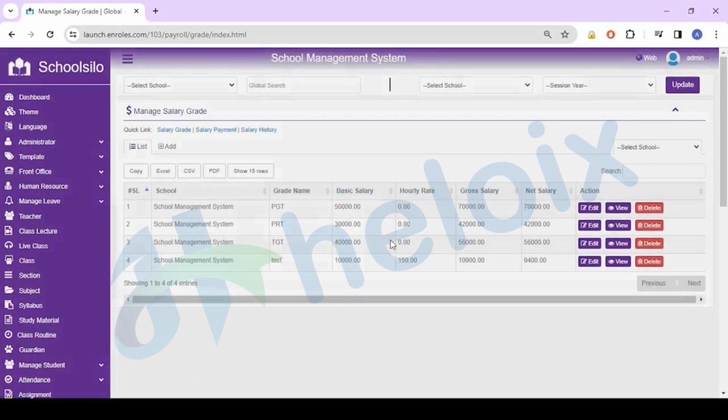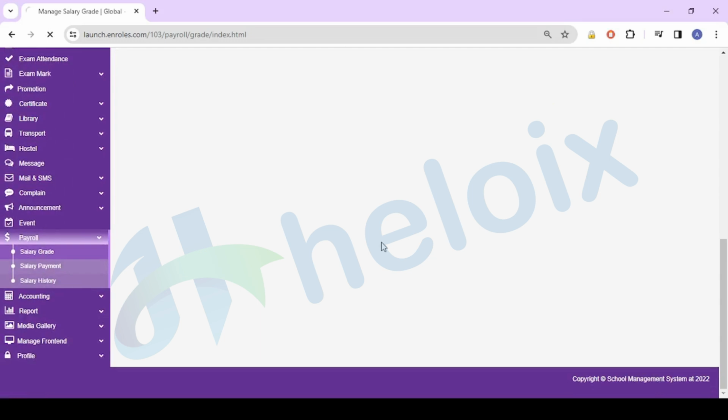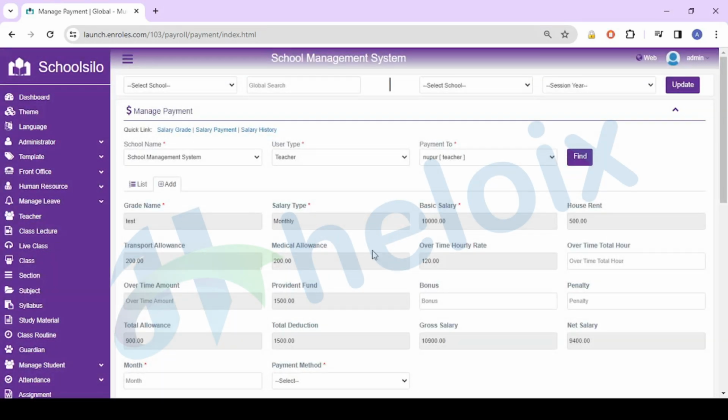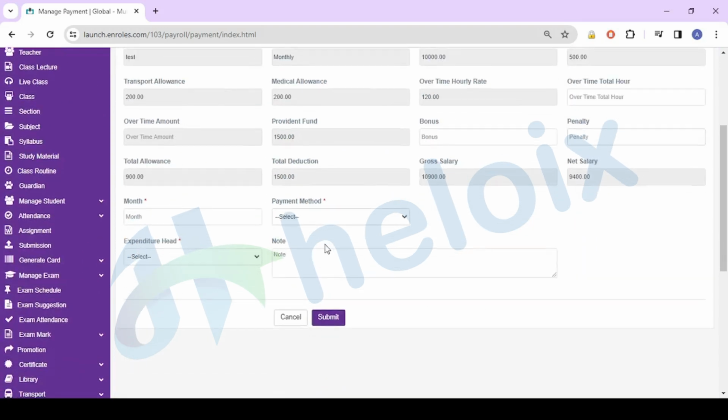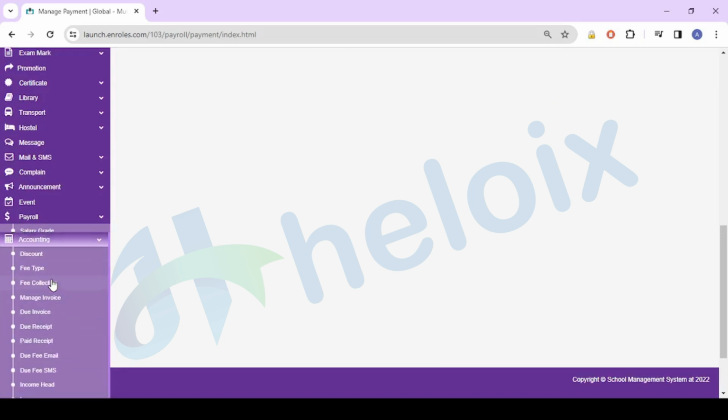After that we have payroll, so here you can manage salary grade, and you can create multiple salary grades, or you can check salary. Payment you can manage easily. Okay, salary management, let me show you. Payment to, then search, so we can find the data. Here you can check basic salary, hour rate, transport allowance, and so on, bonus, penalty. Payment method, month. Over here you can check expenditure head, and then head. After that we can check salary history.